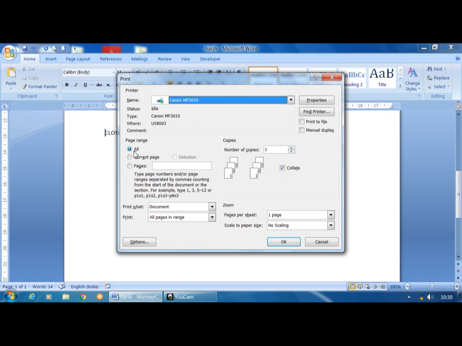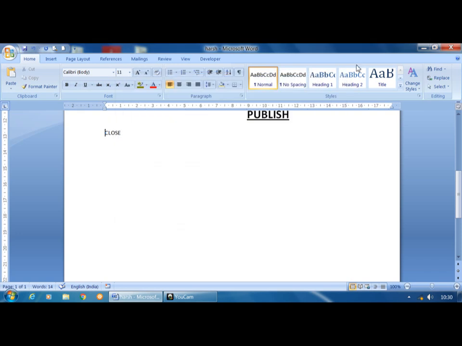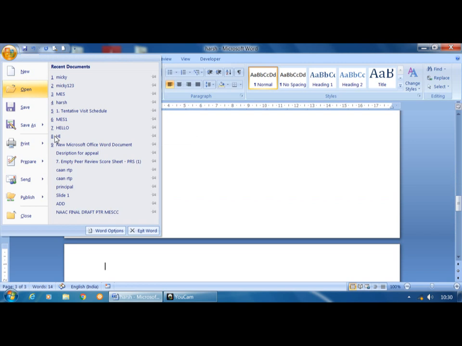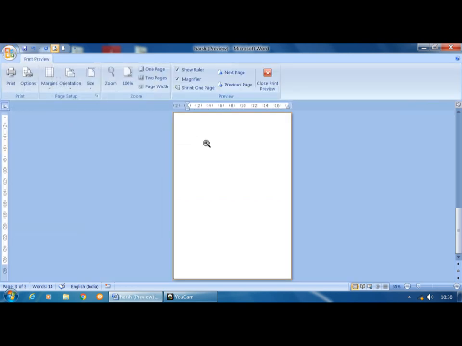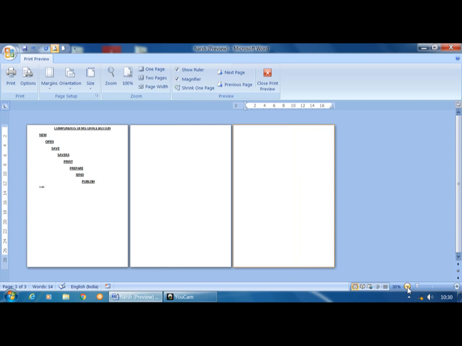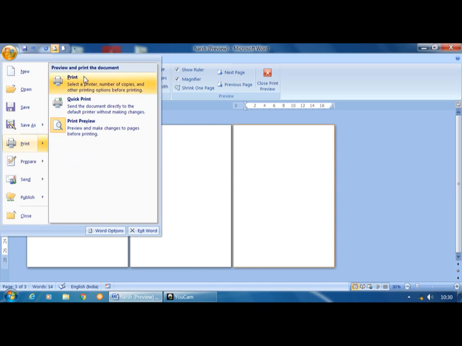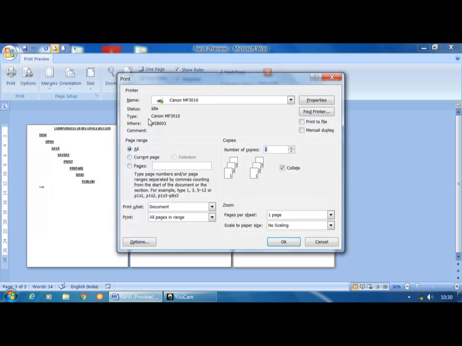Next one is, if I want to print all the pages, if my document consists of 5 pages. So here, print preview. I have created 3 pages, the first page, second page and third page. If I want to print all the pages, at that time click on the print button, it opens a dialog box. Here click on all.